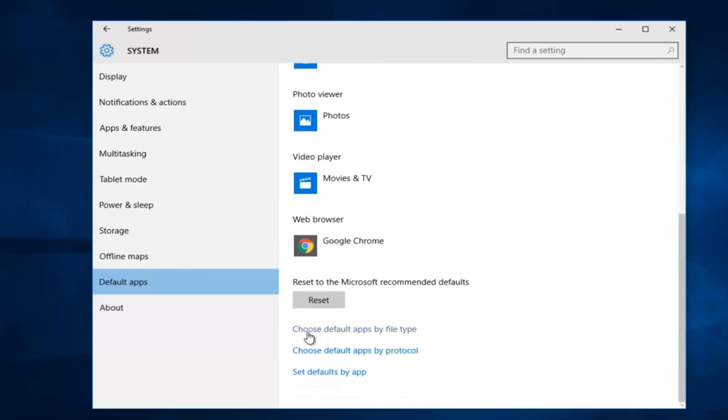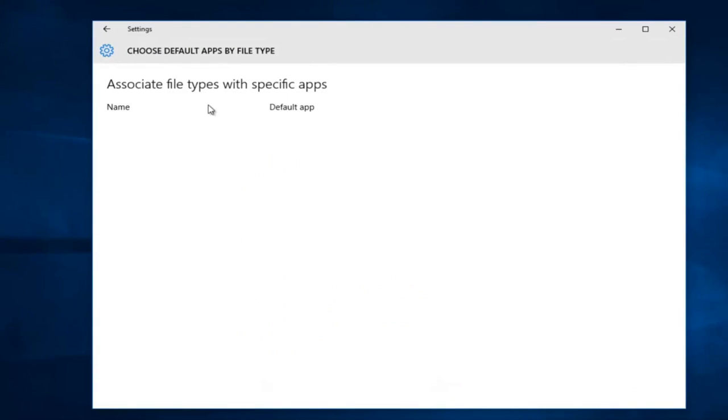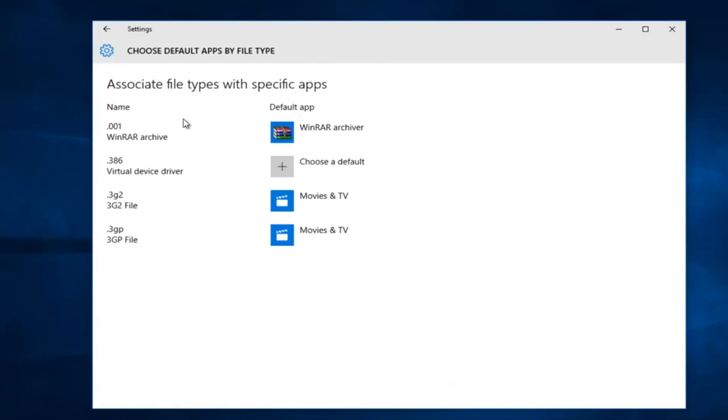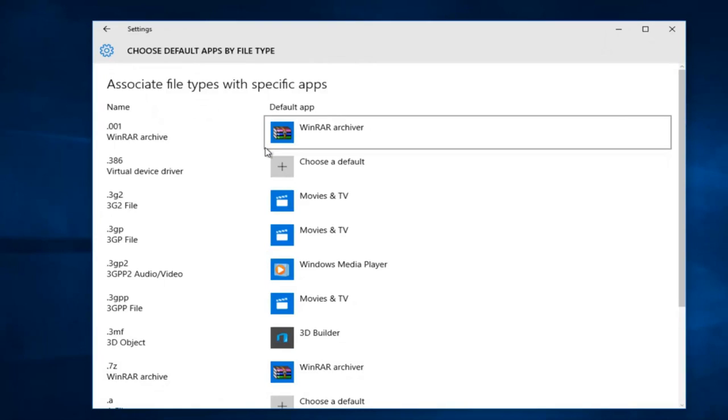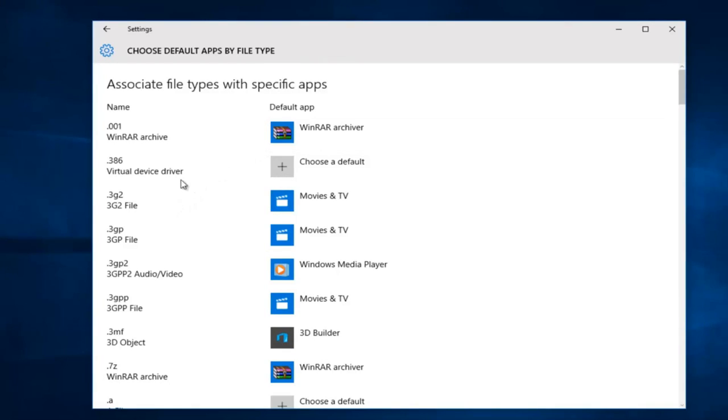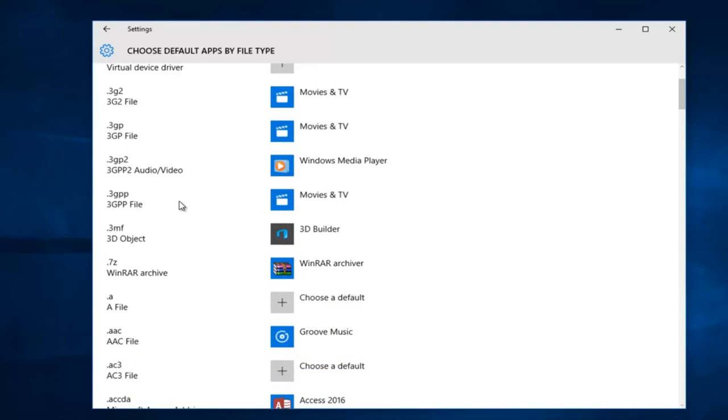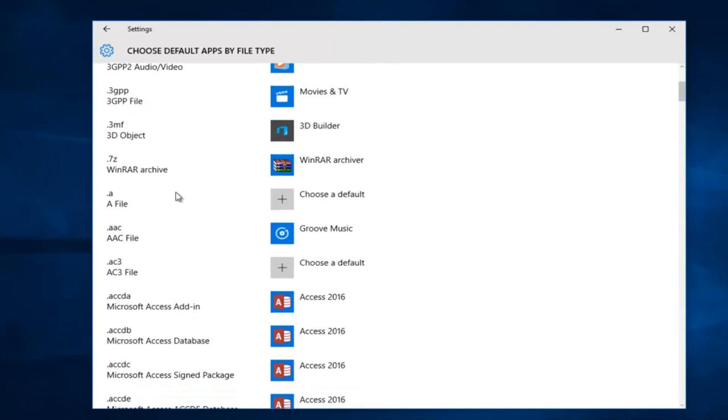Also, if you ever wanted to change default apps by file type, so if you wanted certain movie files to be opened up by VLC player versus Windows Media Player or something like that, you could select this choose default apps by file type. Just make sure whatever file type you're associating it with that the program will be able to actually read the file.